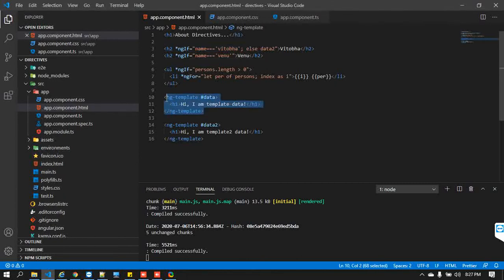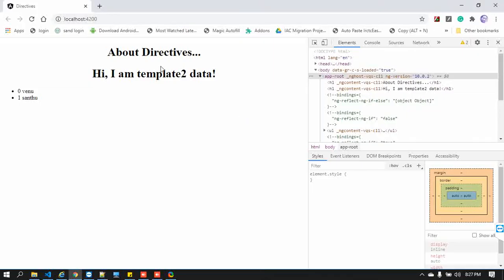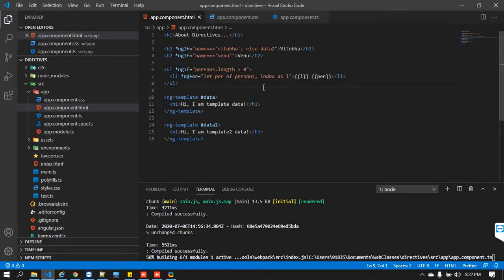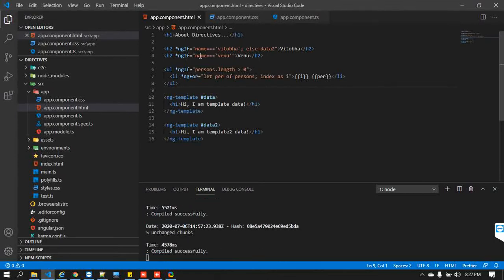Whenever it becomes false, at that time I'm calling data2. This data2 is a reference variable to this respective tag. In that way you are able to display. That is the main importance of the Angular template DOM element. So this is like an Angular template, and this is ngIf and ngFor. And another important thing.